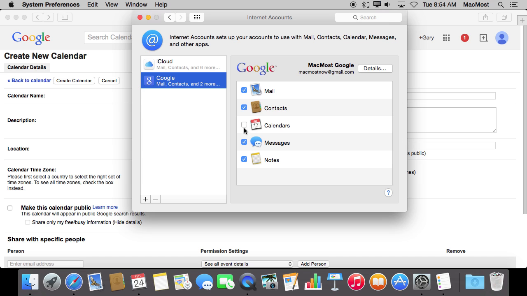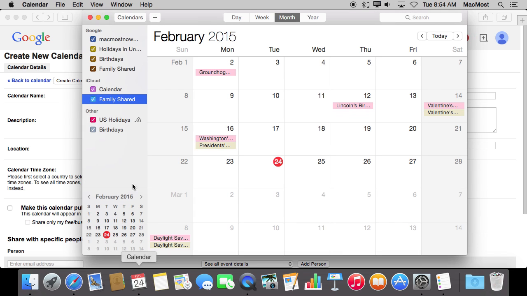You can have calendars turned on, and I'm going to turn on calendars there. It could be the only thing that you have turned on for the account if you wish. Once you do that and you go to the calendar app, you can see you've got your iCloud calendars and I've got my Google calendars, including this family shared calendar. So the steps are, you do it first on the web and add people to it, and then people can get that on their calendar here in the calendar app.